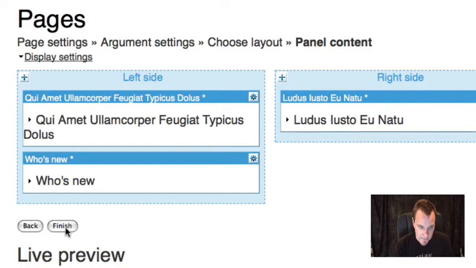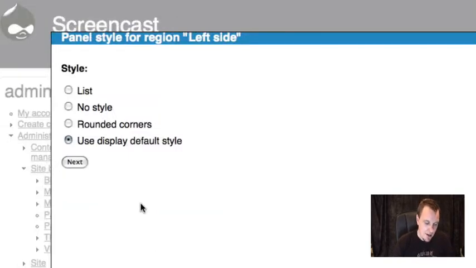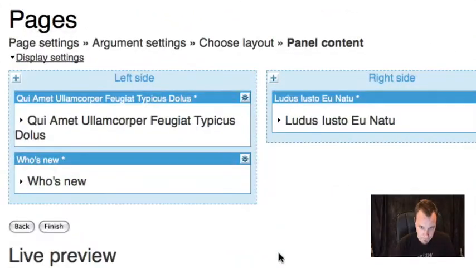And when I'm all done, actually, let me go over something real quick too. Something else you can do here is change the region style. This is something that's not fully developed yet. You can write new styles for this, but for example, you can say, give me rounded corners. This isn't very robust yet, but in the future, I think it will be. We'll just use the default for now. So when I'm all done, I can hit finish.